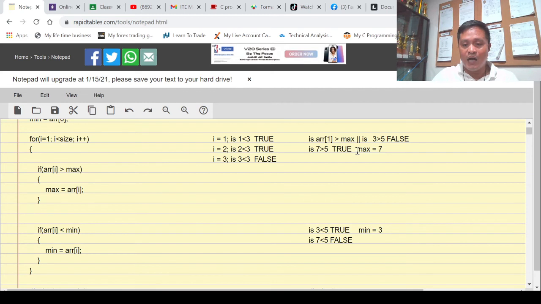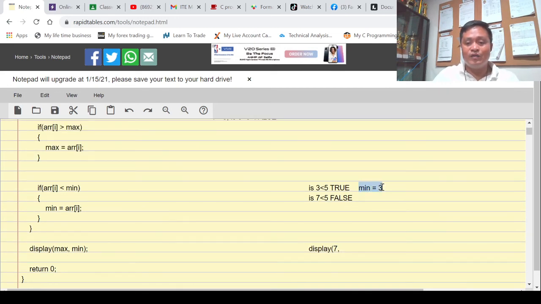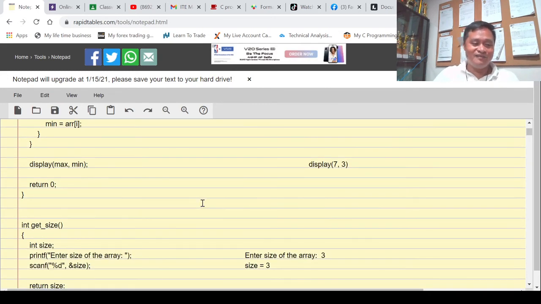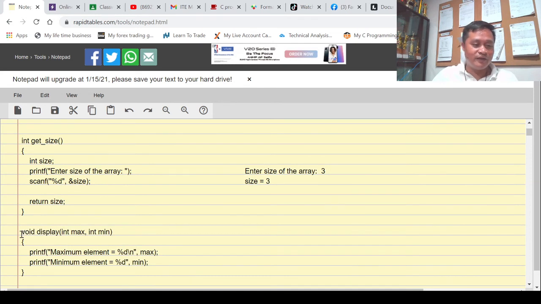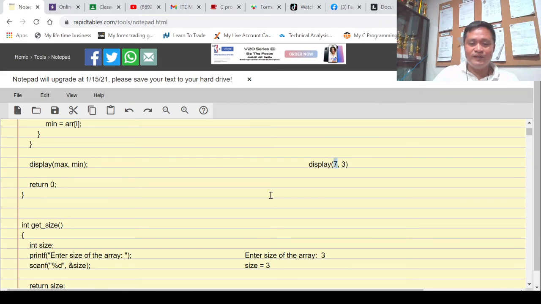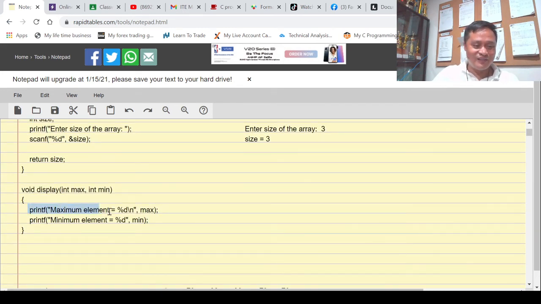How much is our max? Our max is 7. So we'll try to bring 7, comma, and then min. How much is our min? Our min contains 3. And then the C compiler will look for display. It's here. And display needs to have 2 parameters, the max and min. So this max contains 7, and this min will contain 3. Right? Okay. So then followed by the 2 printf statements, and it will display what?